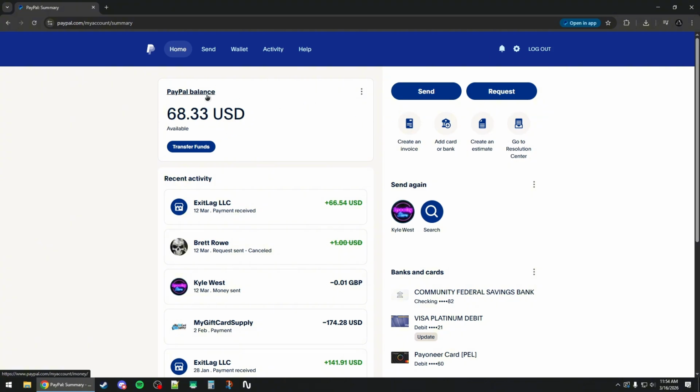Next, you want to withdraw any funds that you might have in your PayPal balance and transfer them to your bank account or whatever. And then next, you want to click on the settings wheel on the top right here.